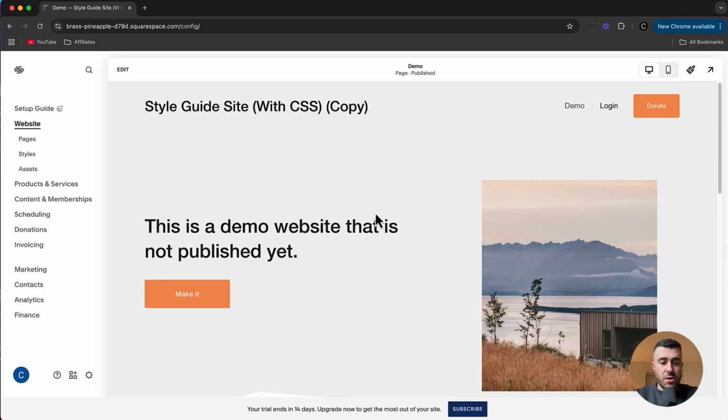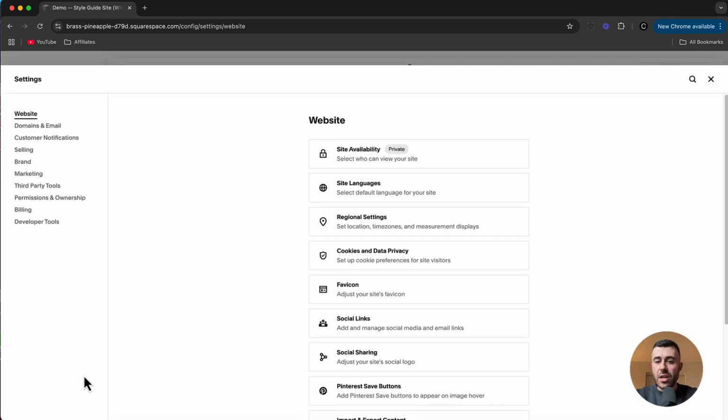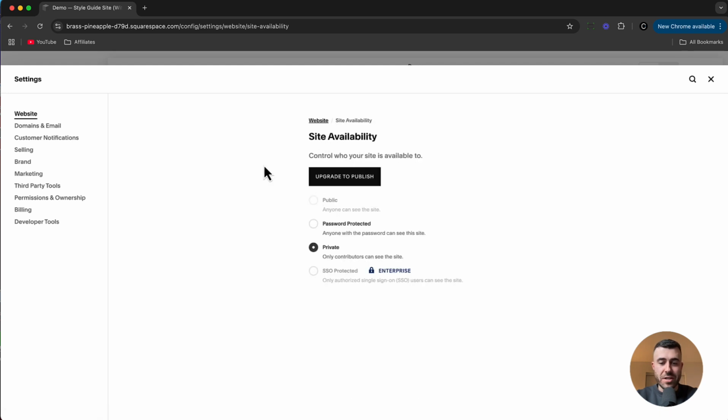So what you're going to need to do is go over to the settings cog on the left-hand side of your Squarespace website and click that. And then you're going to want to go over to site availability. As you can see, we've got a couple of options here. Obviously, we've got the upgrade to publish your website. So this is where you would connect a domain to it and actually put it live on the internet.